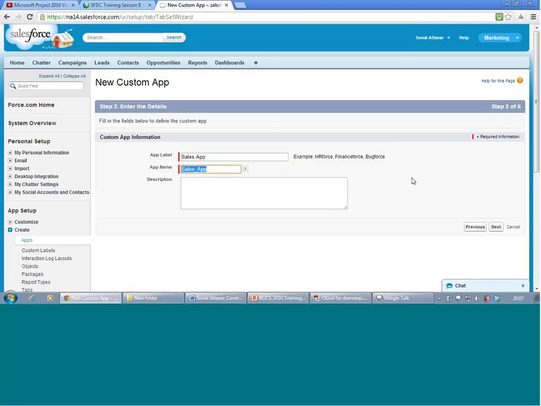And so description is something like a help text. The configuration help, where any person who wants to configure can just see why this app was created. Okay, and click next.